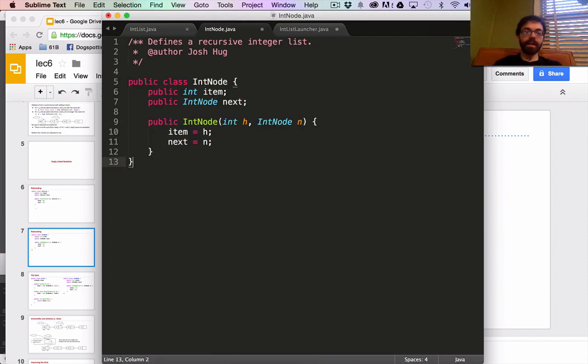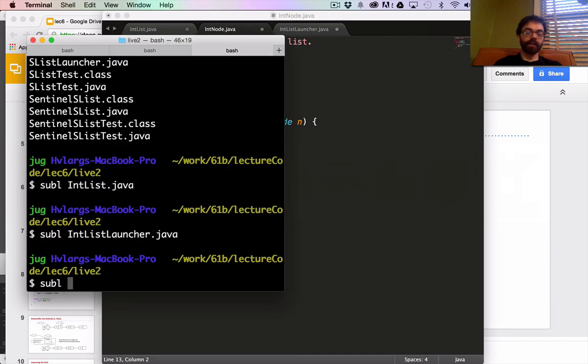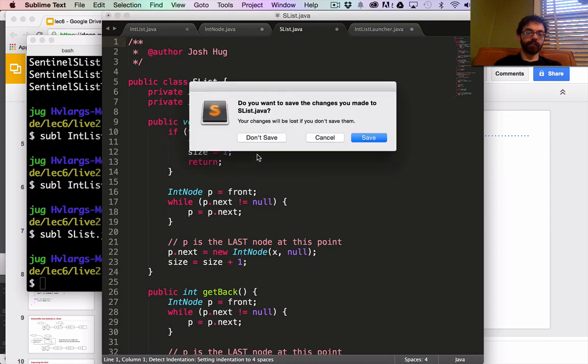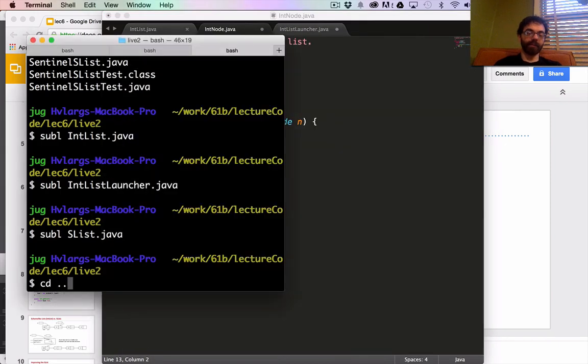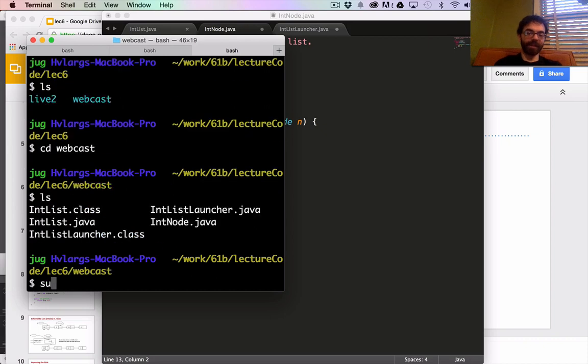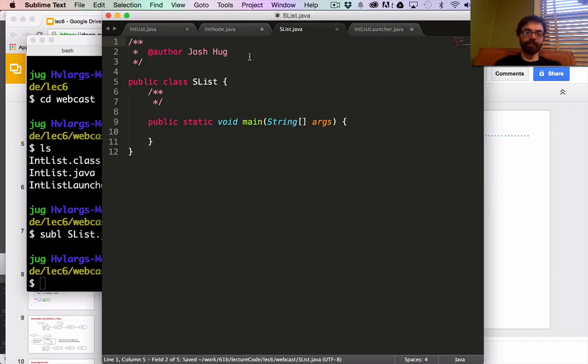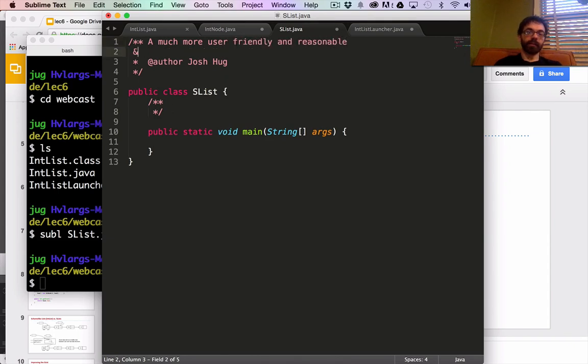And that's going to be the key component for what we're going to do next. So what we're going to do is create a class called SList. Oh, I'm in the wrong folder. Ignore that. So what I'm going to do is SList.java. And this is going to be a much more user-friendly and reasonable class representing a list of numbers.